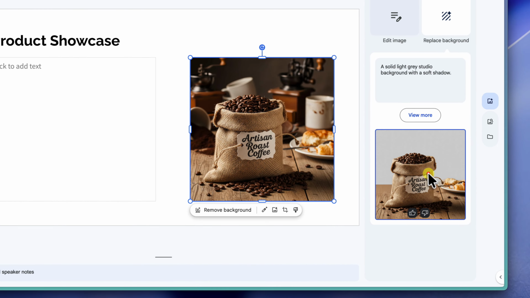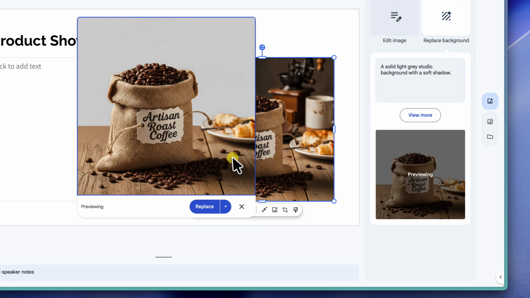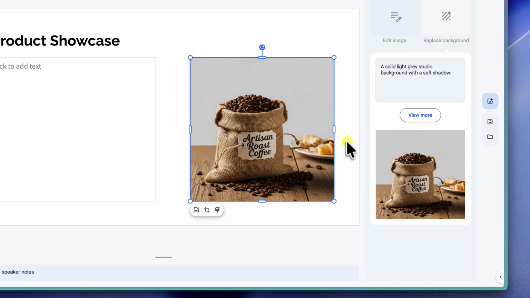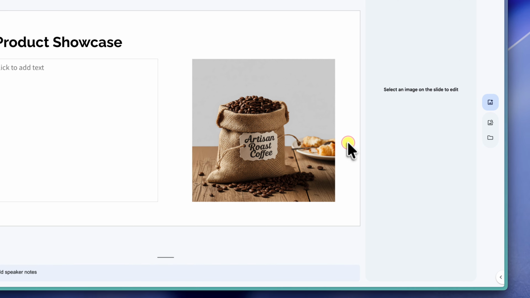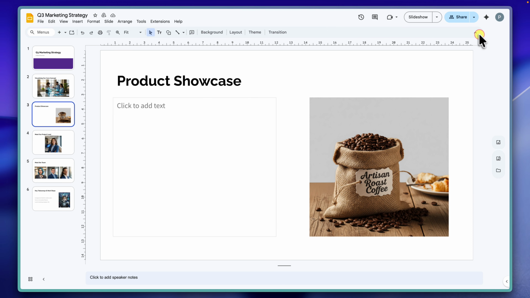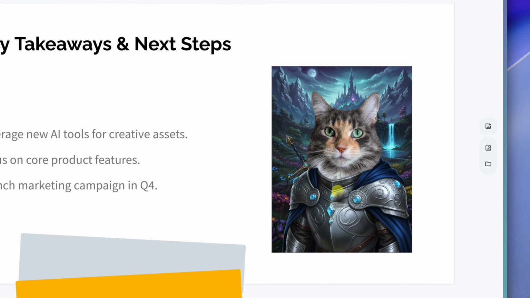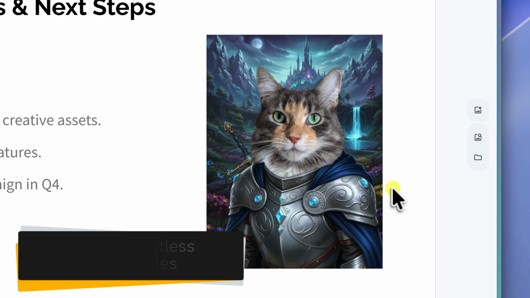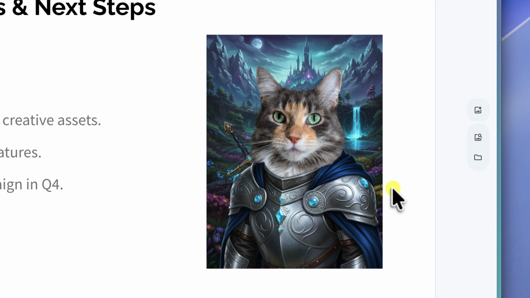This tool is incredibly versatile. For a corporate presentation, you could take a headshot of a team member and place them on a background that uses your company's branding colors. Or if you're a teacher creating a presentation for your class, you could take a picture of a historical artifact and place it in a scene that looks like a museum. You could even get creative and put a photo of your favorite pet, perhaps a gorgeous cat named Dusty, in a fun, fantastical setting. It's a powerful way to make any image fit your presentation's narrative perfectly.